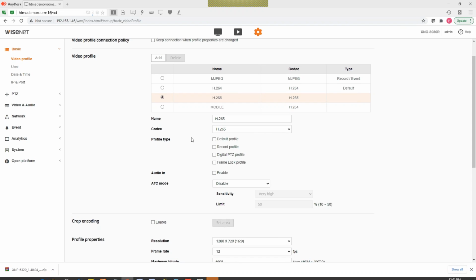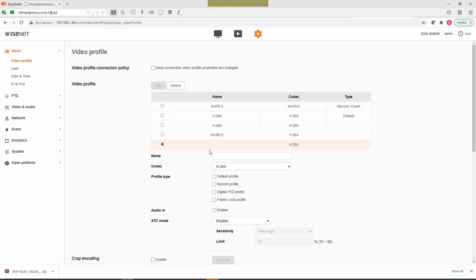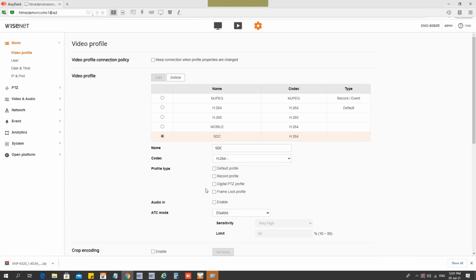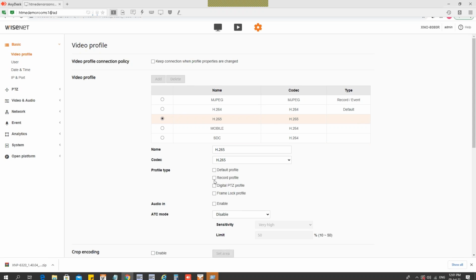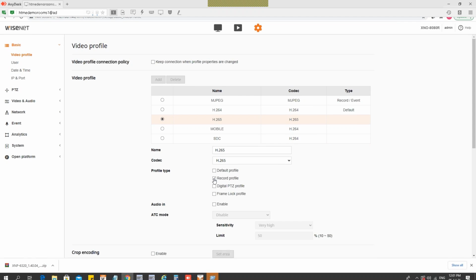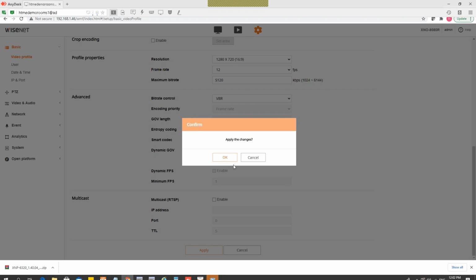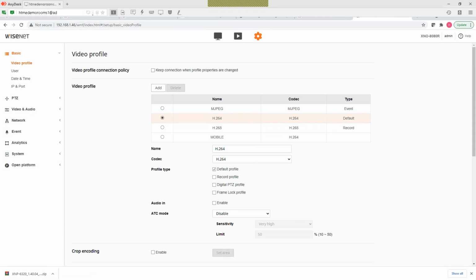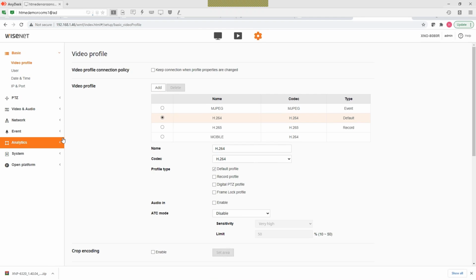Maybe I don't want to record 1 mega in the SD card. I can create one more. I can add a profile and say this is the SD card profile. Okay, let's make it simple first. Let's say I want to use H265 for the SD card. Select it, click on record profile, then apply. When you apply this, this profile will now go to the SD card. If you insert an SD card, the SD card will record that profile.